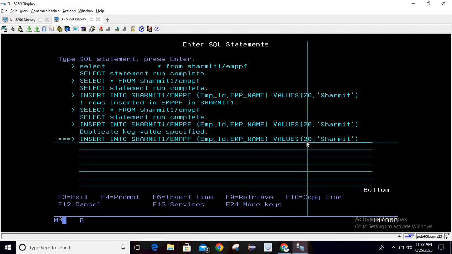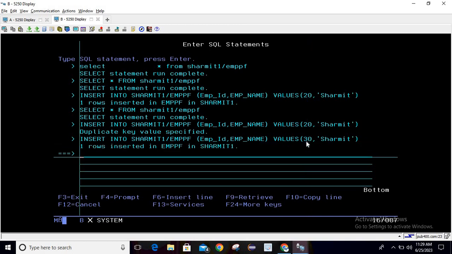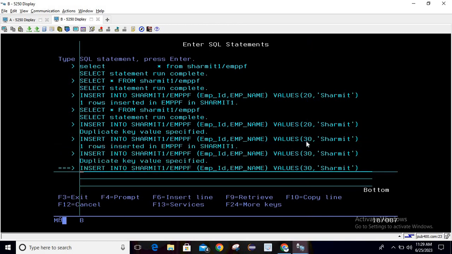If I pass it as 30, then it will accept it, but next time if I hit with 30 again, then it will give an error. So this is the one rule of using this primary key. It will not allow us to insert any duplicate value.